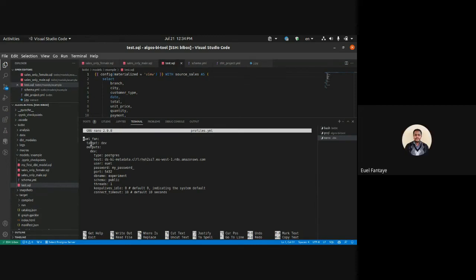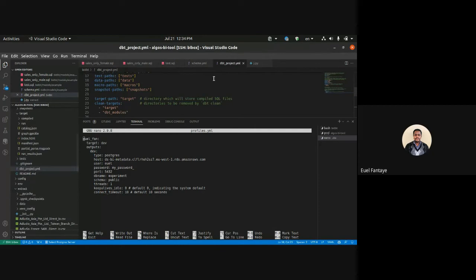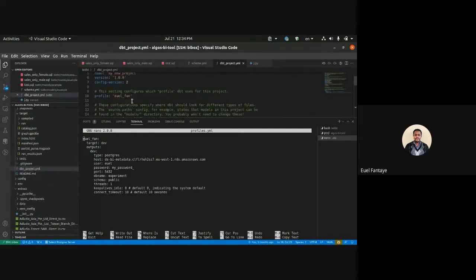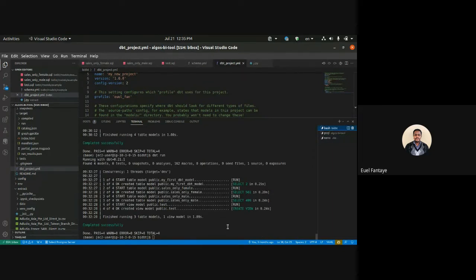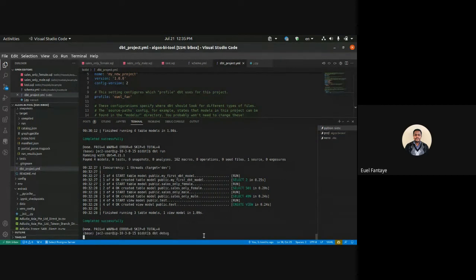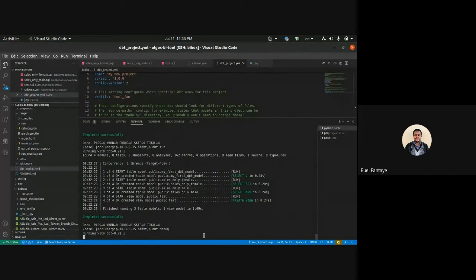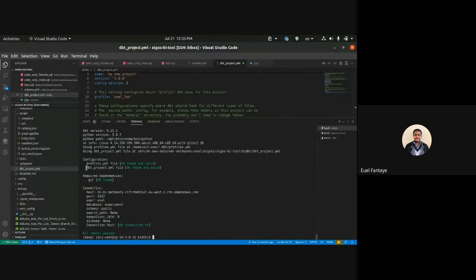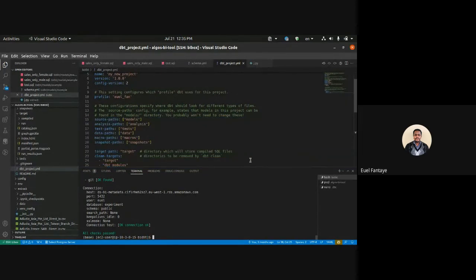One thing you should know is that it's actually included in the YouTube video, but the name of your profile in the profile YAML should match the name in this project YAML. Otherwise, if you want to know whether your database is connected with dbt, you can run dbt debug, which checks the profiles and the project files and the profile YAML file. So this is basically what dbt means.